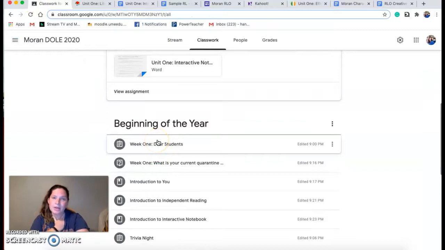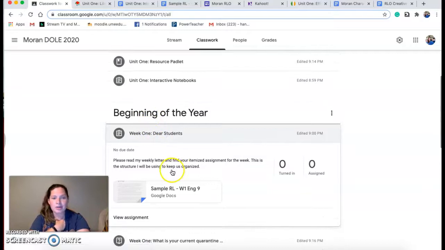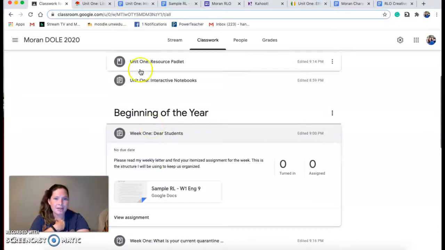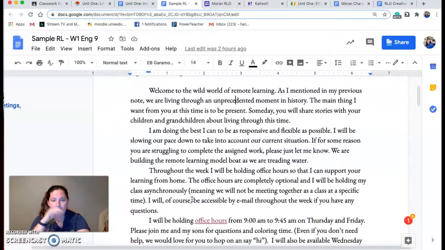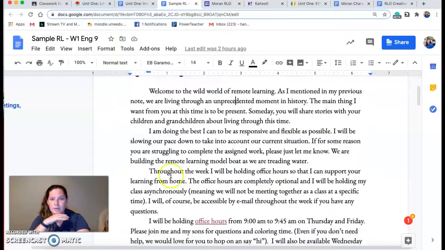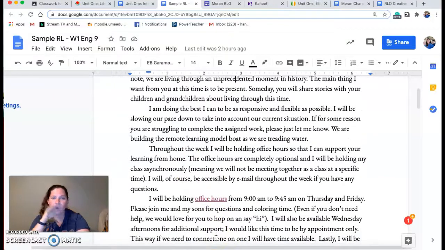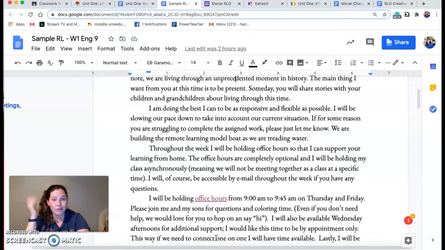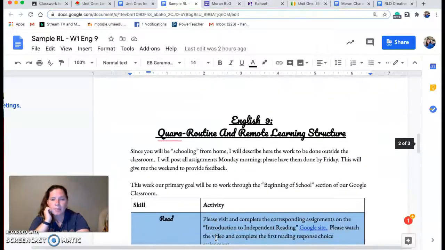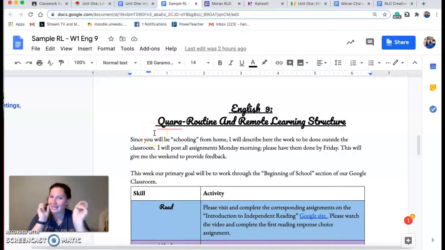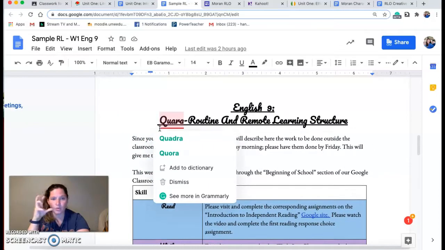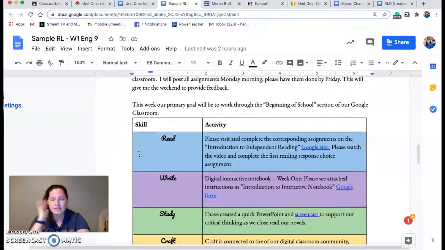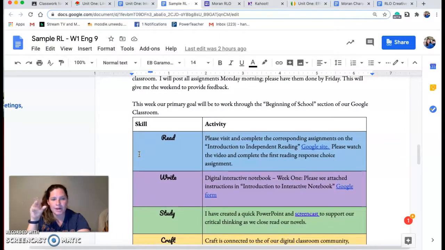My next section has to do with the beginning of the year. I start with this Dear Student letter that I had been putting out weekly that I really liked. You can see I have greetings and talk a little bit about my office hours and the unprecedented time in history that they're all living in. I also created this quarantine routine and remote learning structure, since potentially they'll be schooling from home. Instead of organizing it by task, I organized it by skill or tenet.